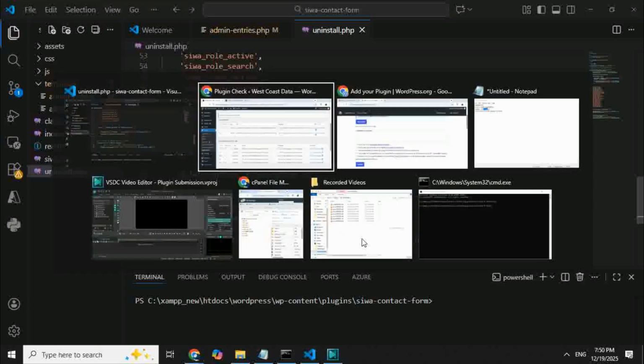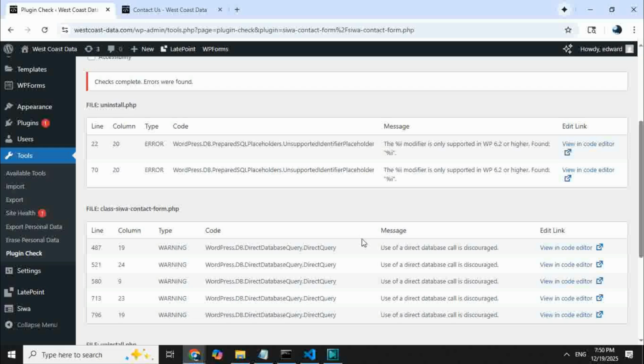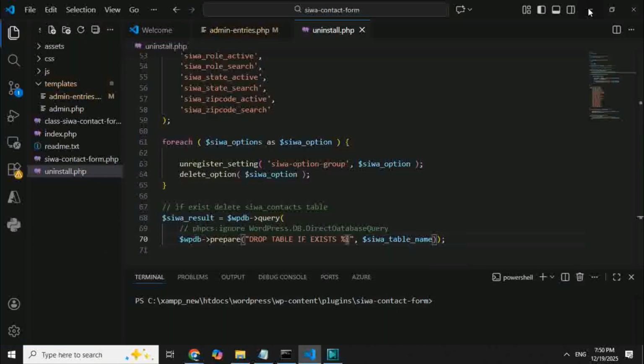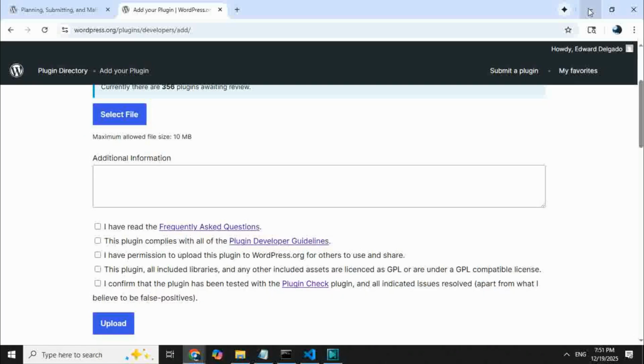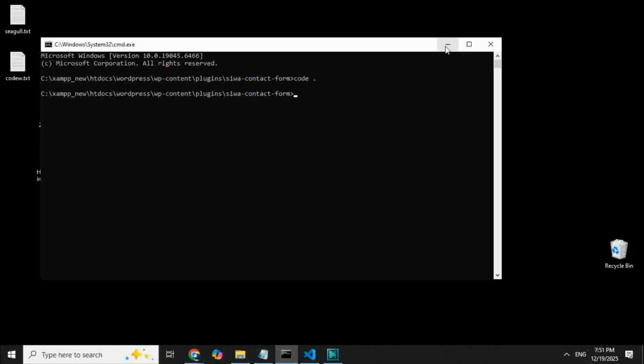Well, in the plugin checker, it causes an I modifier, or as I used to call it back in the day, conversion specification. Either way, it throws an error, even though it works. So I've already tested it. The database tables get built, they get destroyed as expected, but okay, let me see if I can find it here.